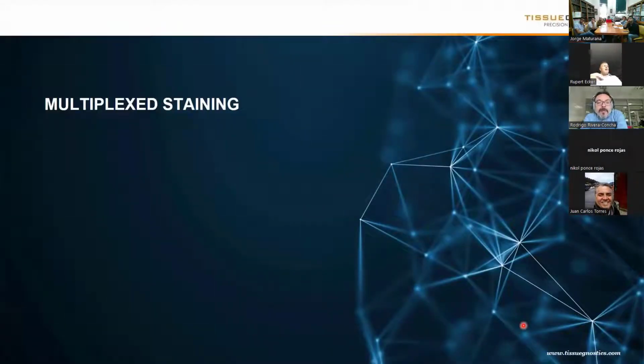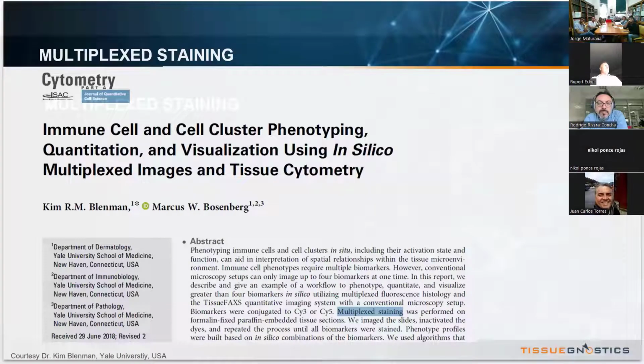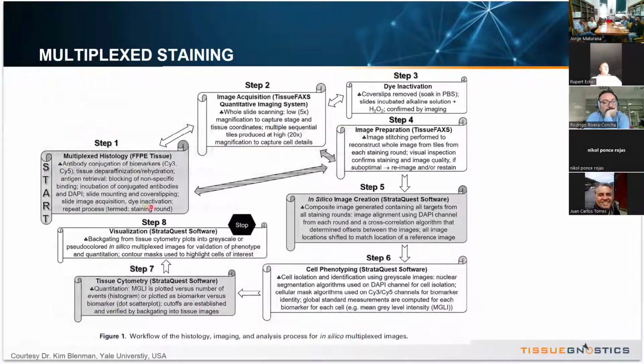An approach which is very important nowadays to increase the number of markers that can be analyzed on the same population of cells on the same sample is multiplexing. There's a very nice protocol published from Kim Blenman at Yale University, how such multiplexing can be achieved using the TissueFax system for scanning and StrataQuest software for subsequent alignment of the individual staining rounds.